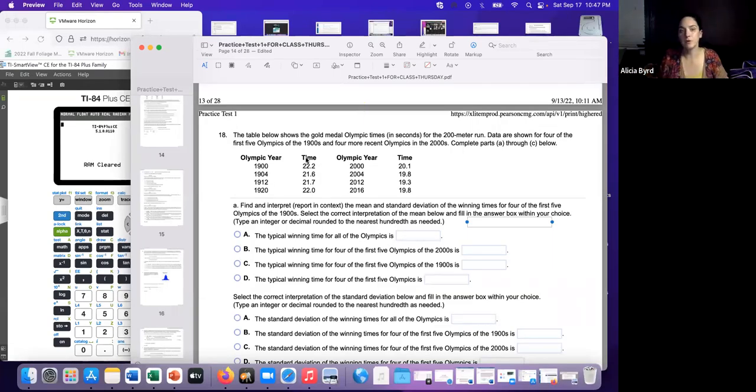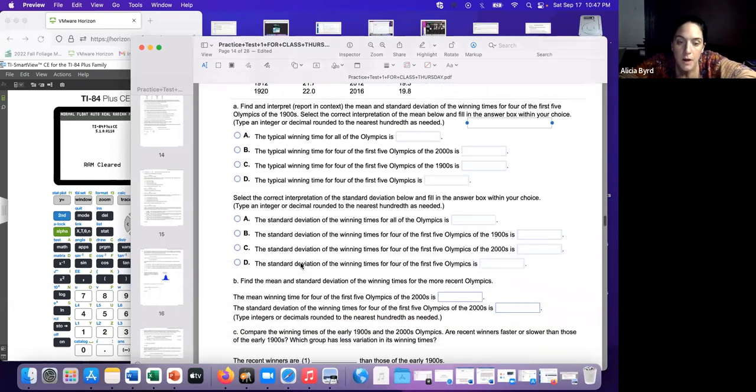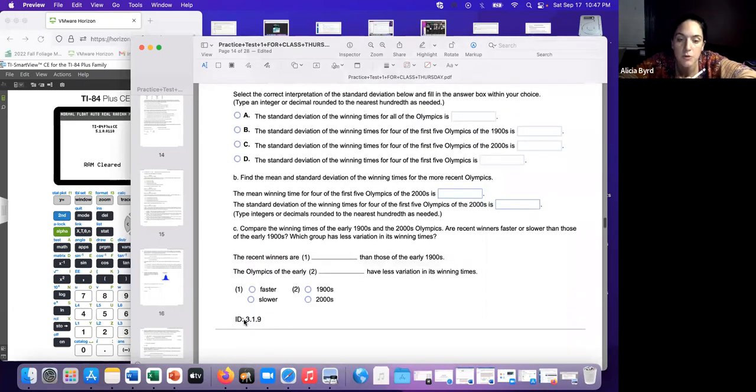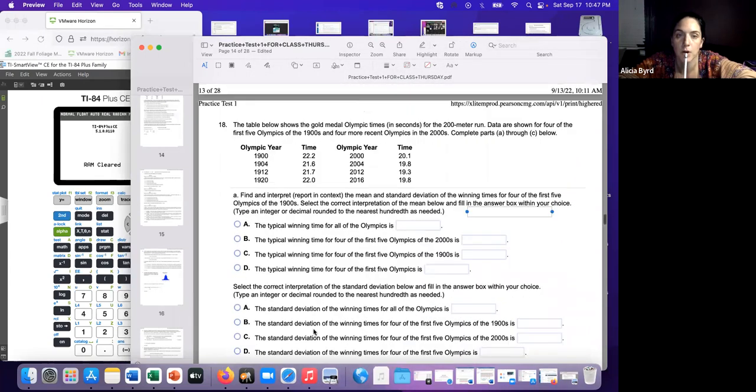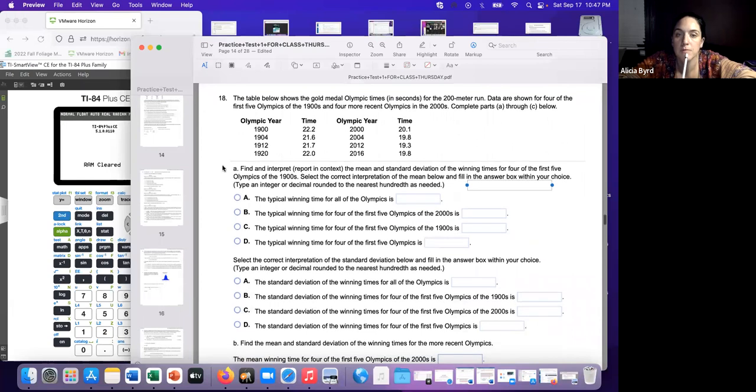All right, so we're going to look at number 18 from our practice test. If you've been watching along, we're going to come down here. It is question 3.1.9, from section 3.1 in our textbook. We're looking at a table of values. The table below shows the gold medal Olympic times in seconds for the 200-meter run. Data are shown for 4 of the first 5 Olympics of the 1900s and 4 more recent Olympics in the 2000s. Complete parts A through C below.